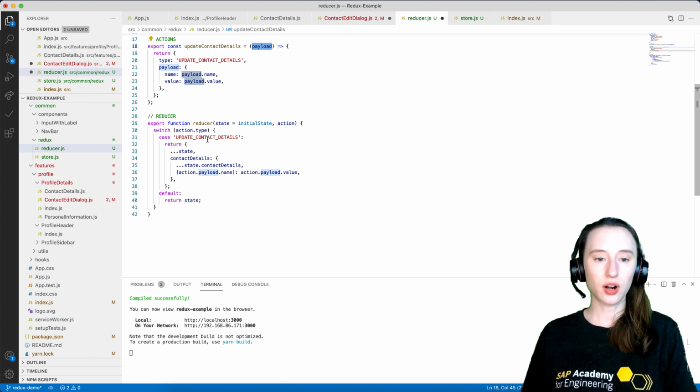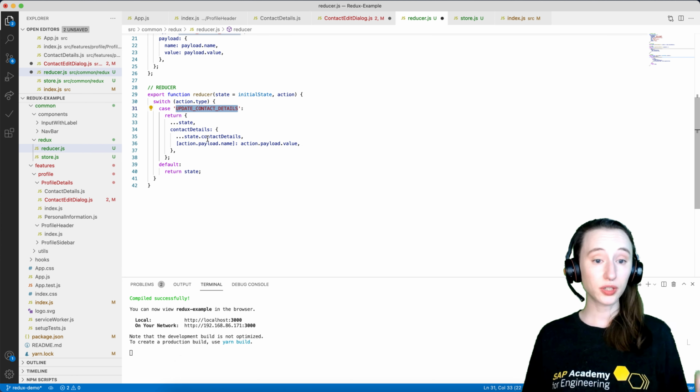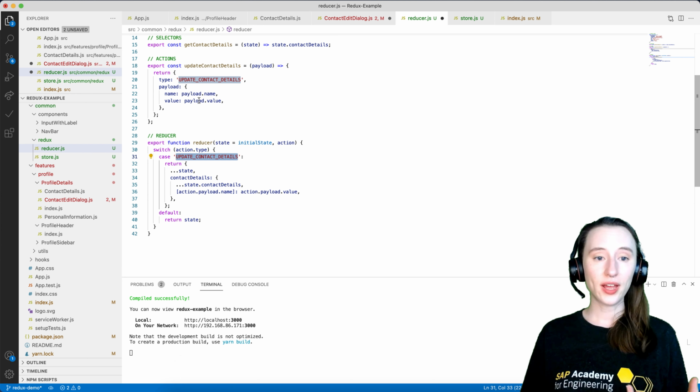And in our reducer, we now have an actual case instead of just default. When this is dispatched by our dispatch, it gets sent to our reducer with the action that we return here. So the action type for us is update contact details, and our payload, which you can see here, is name and value.